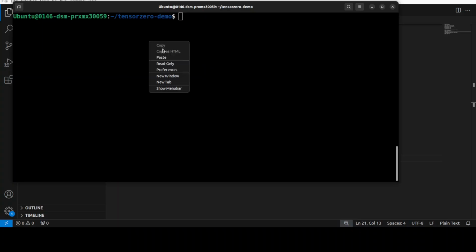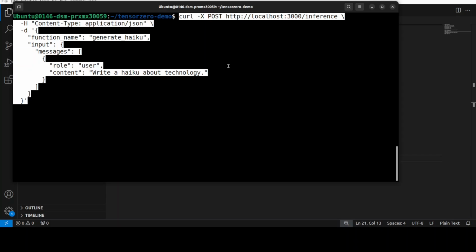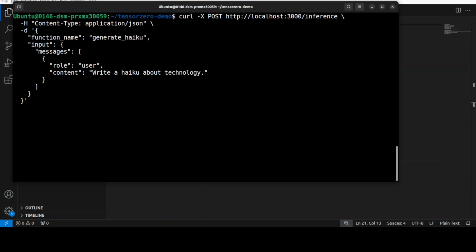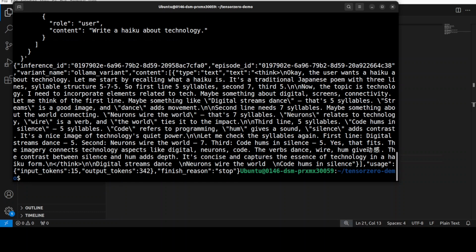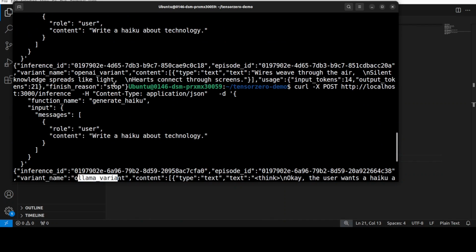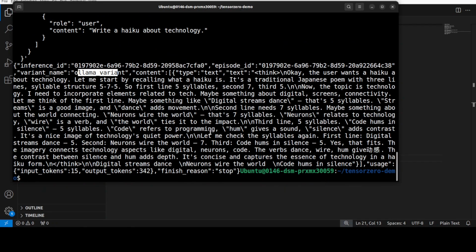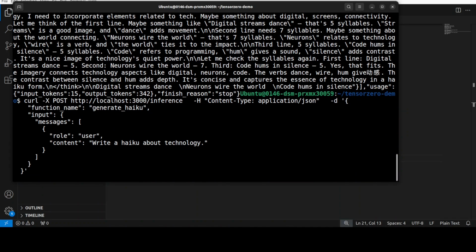All we need to do is make the API call. I am just accessing the API endpoint and asking it to write a haiku about technology. It is working, and it has randomly selected the OpenAI one. If you run this again, it is going to randomly select. This time it selected the Ollama variant. Previously it selected OpenAI. Maybe it is using round robin, I'm not sure, but one thing is for sure: it uses 50-50 endpoint access for your models, and you can have as many as you like.